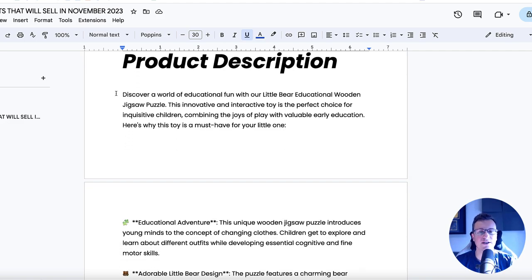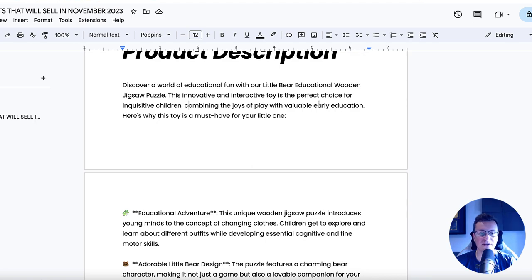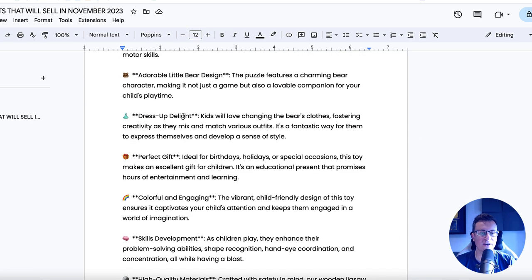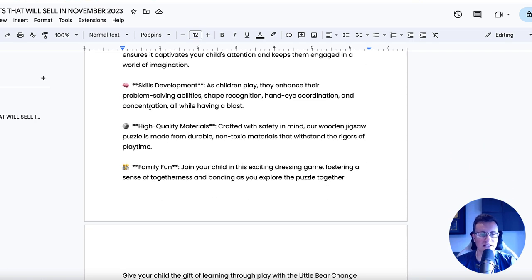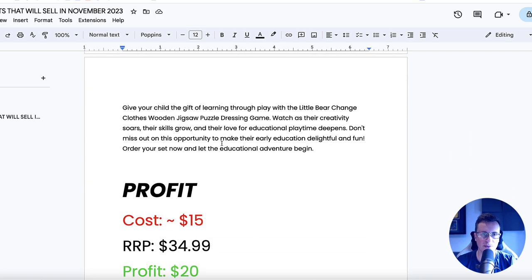Here's the product description I created for you guys. Discover a world of educational fun with a little bear educational wooden jigsaw puzzle. This innovative and interactive toy is the perfect choice for inquisitive children, combining the joys of play with valuable early education. Here's why this toy is a must have for your little one. And again, same theme, same design, with the different emojis separating the different benefits.